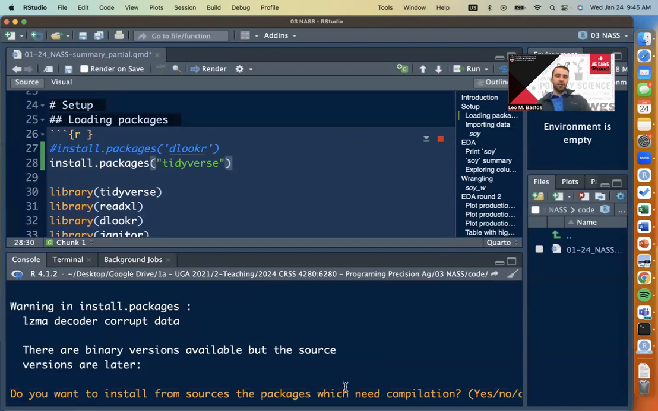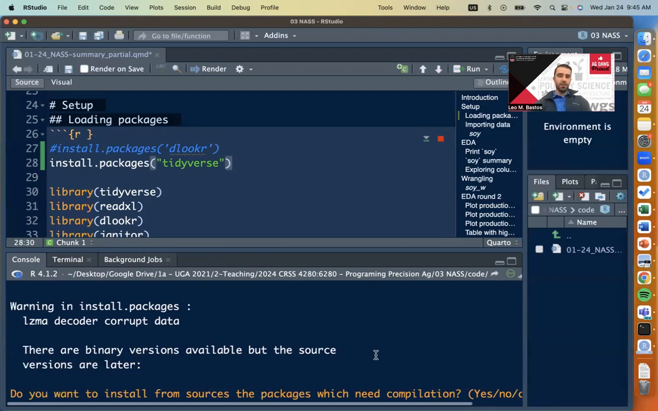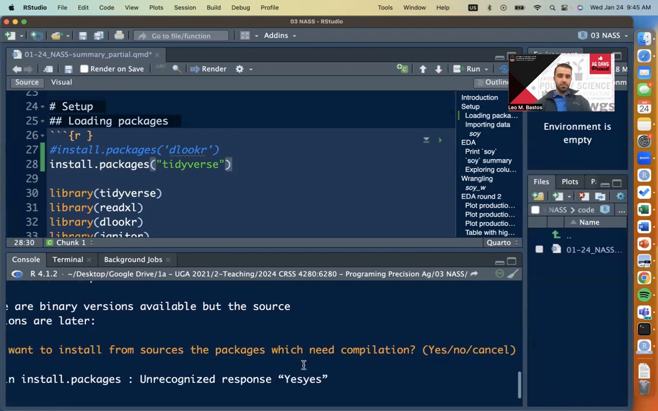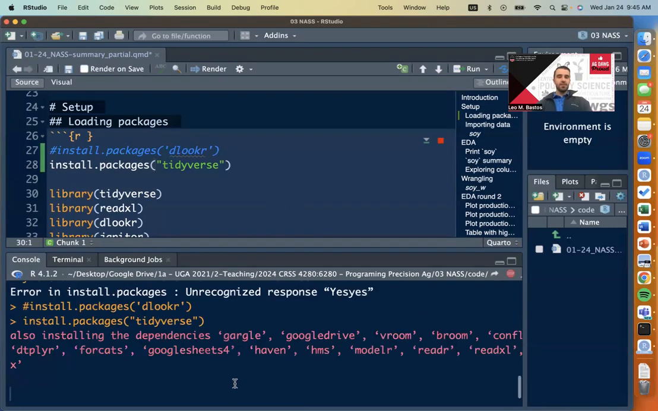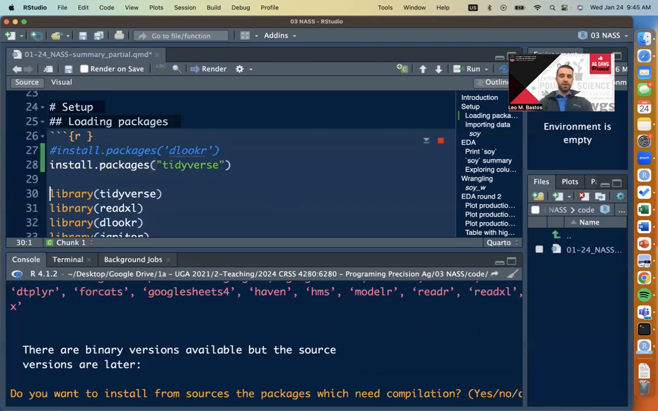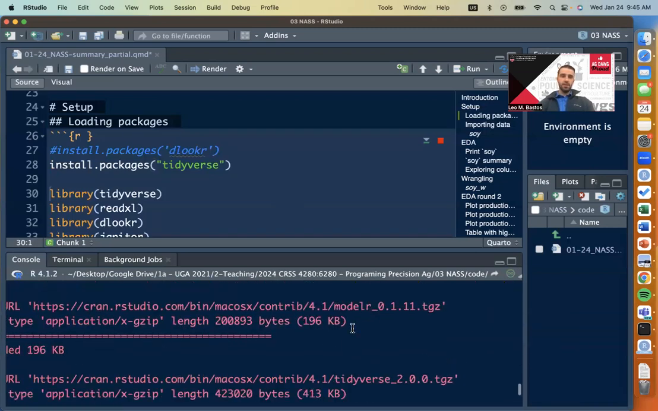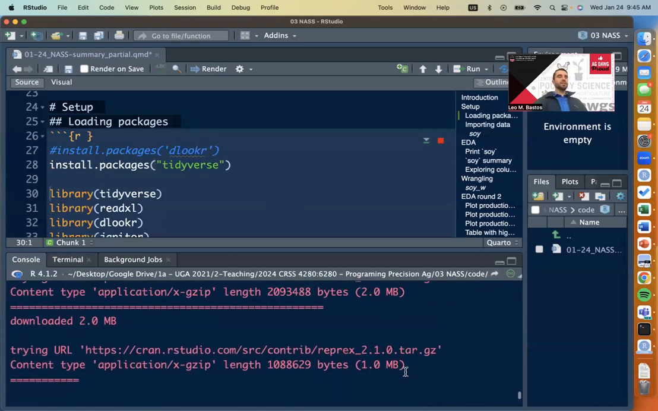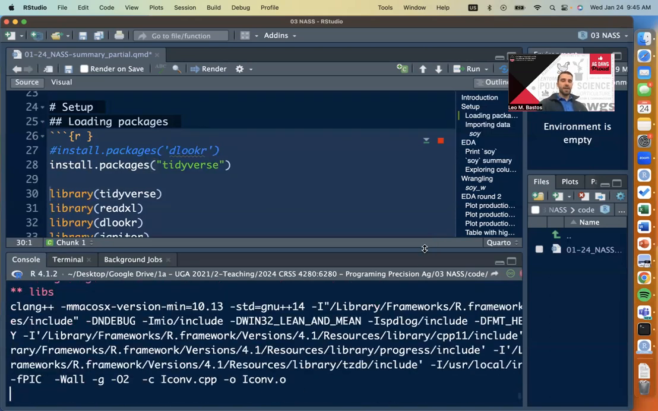So here it is asking me, do you want to install from sources? I'm just going to type yes and hit return. Okay, in my case, I actually typed yes twice, so it gave me an error. So I'm going to run install.packages again. It's going to ask me again if I want to install from source. I'm going to type yes here on my console and hit return, and it's going to move along. So if it asks you that, you can just go ahead and say yes and let it install things. And again, just a reminder that the tidyverse is a collection of packages.